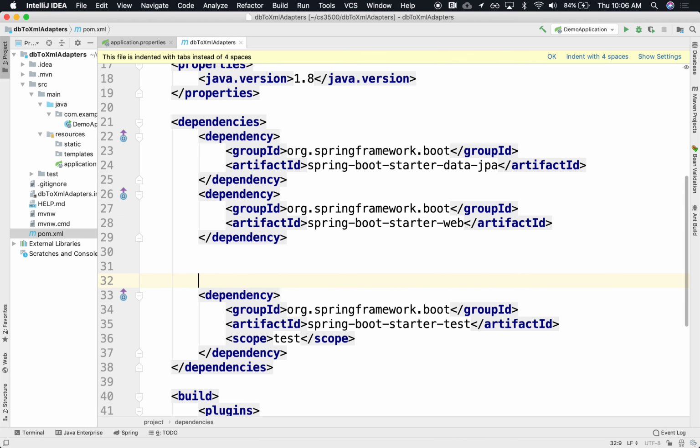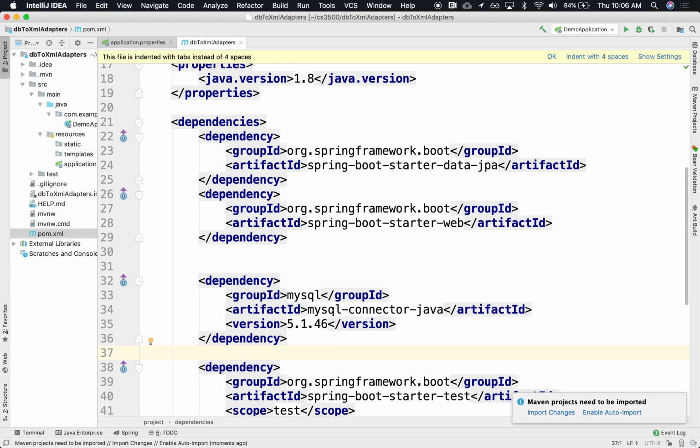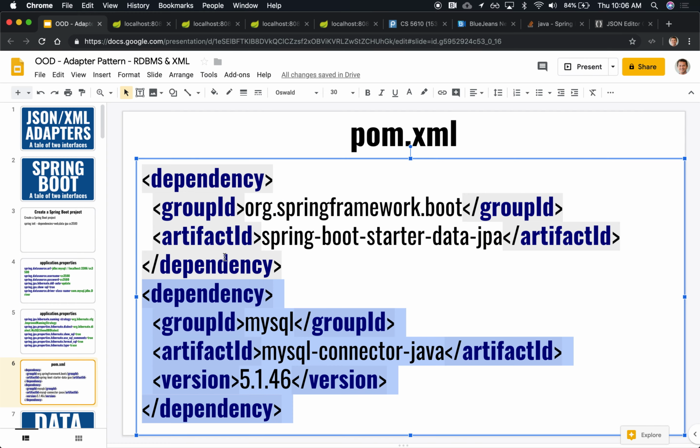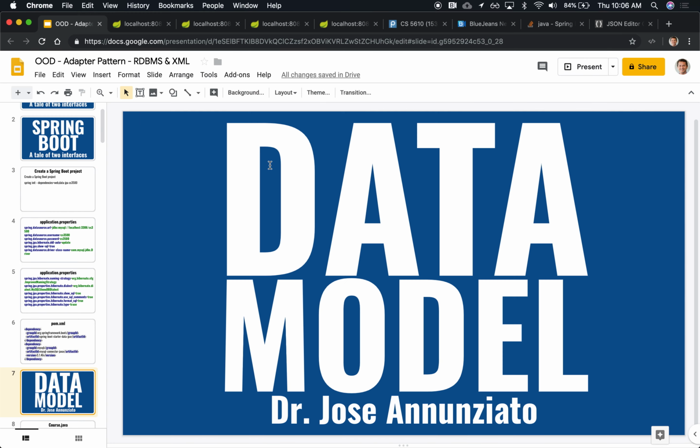Plus, I'll add the MySQL connector here. It's an older version, 5.1.46. There are much newer versions, up to like 8 or something. So I need to update my SQL version. Anyway, I think that's it. That's all I need to configure on the project. Let's just start looking at starting to actually do the data model. All right. So let's discuss that.